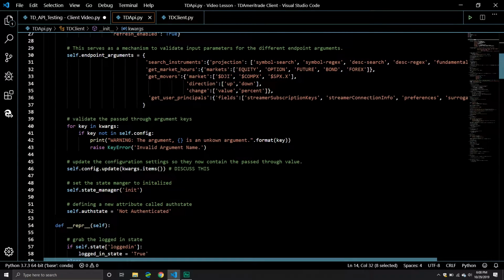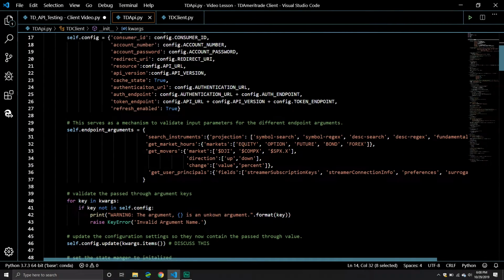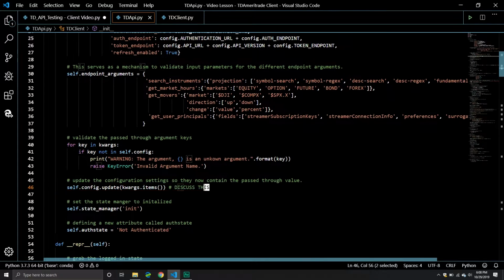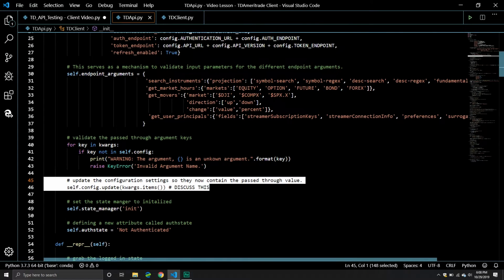It's a very important part, because if you try to change default behavior like cache state or refresh enabled or anything like that, technically it would never update it. So it's just going to go back to the default value. So this is definitely an important line, and you want to make sure you keep it in your code.